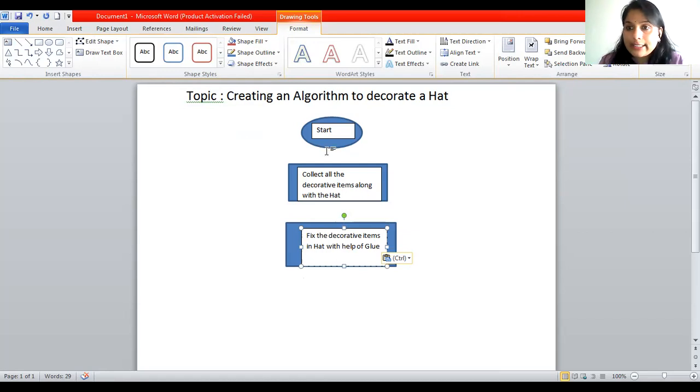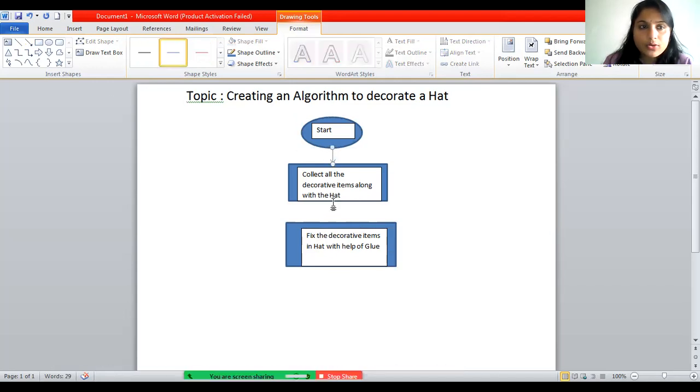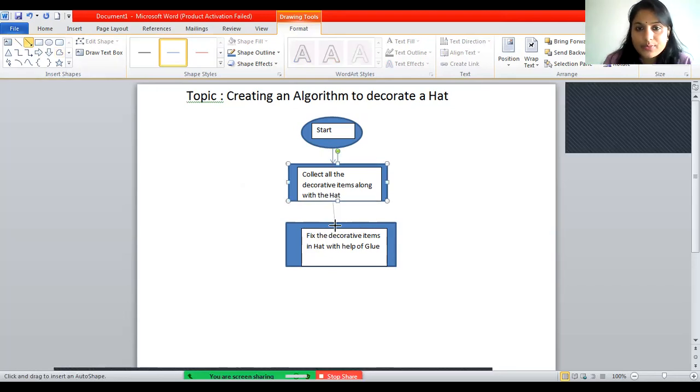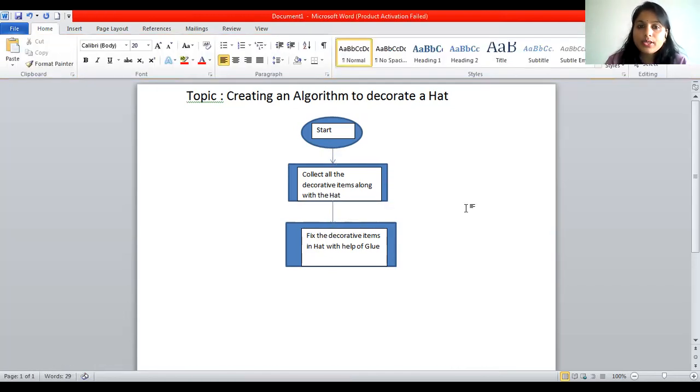We have to connect these, otherwise the computer won't understand that after starting, this process has to be followed. To show the computer the path, I have to put these arrows. So now I've selected an arrow and I will join start with this processing box, and again I will select this arrow and join it with the next processing box. So here we are. Now let's come to the third part.